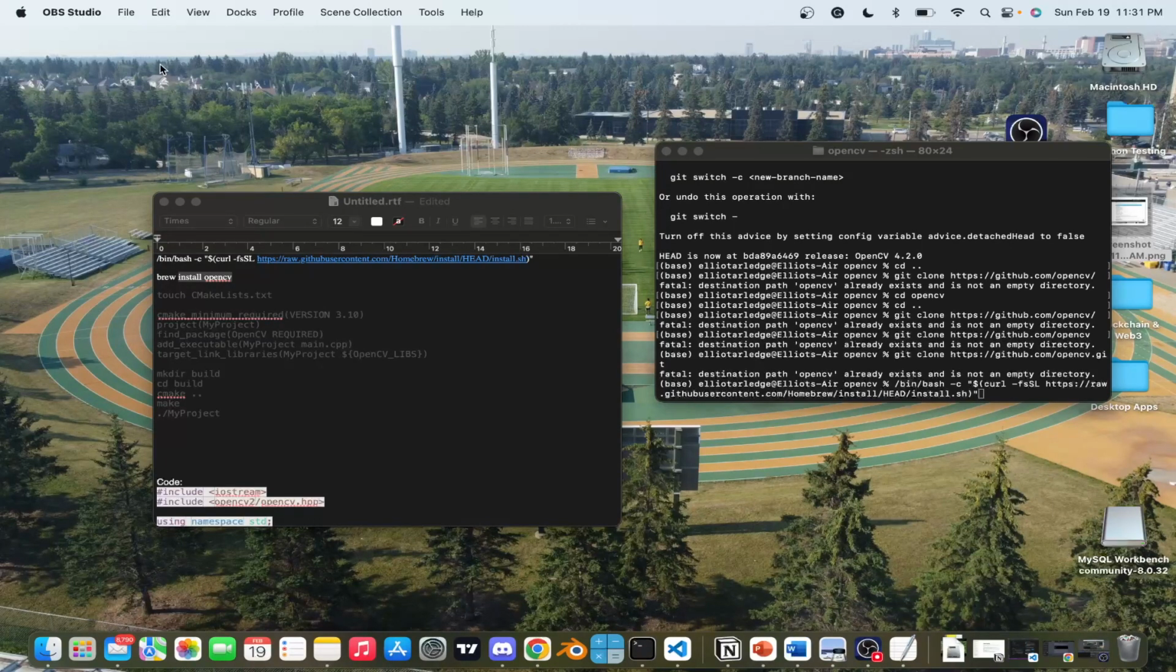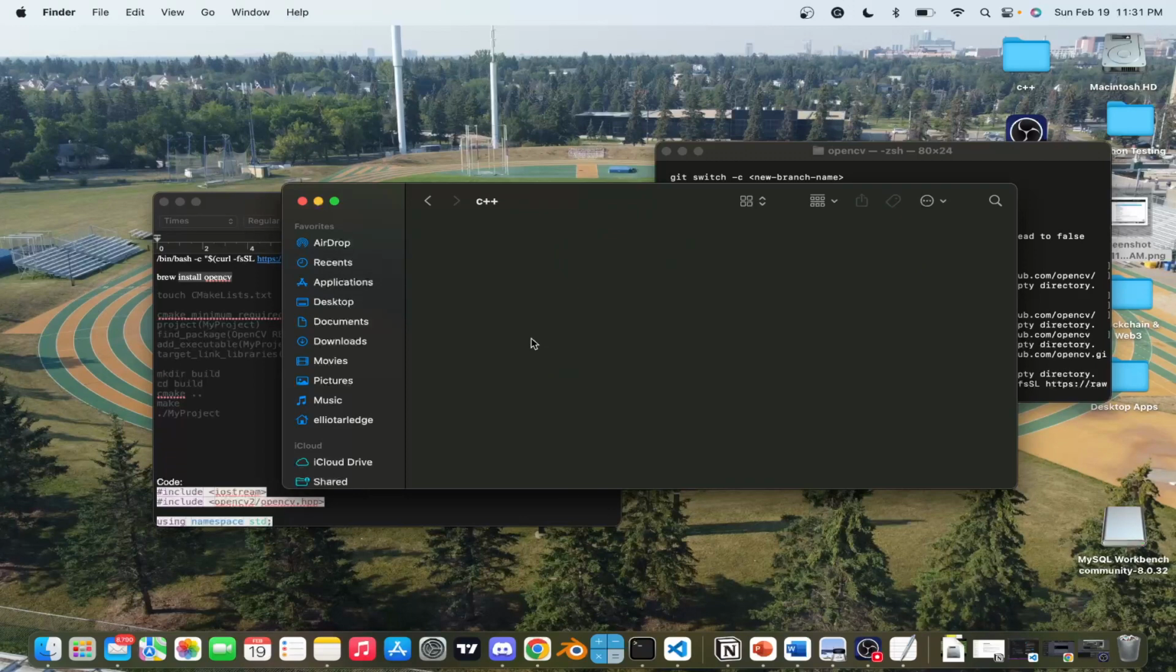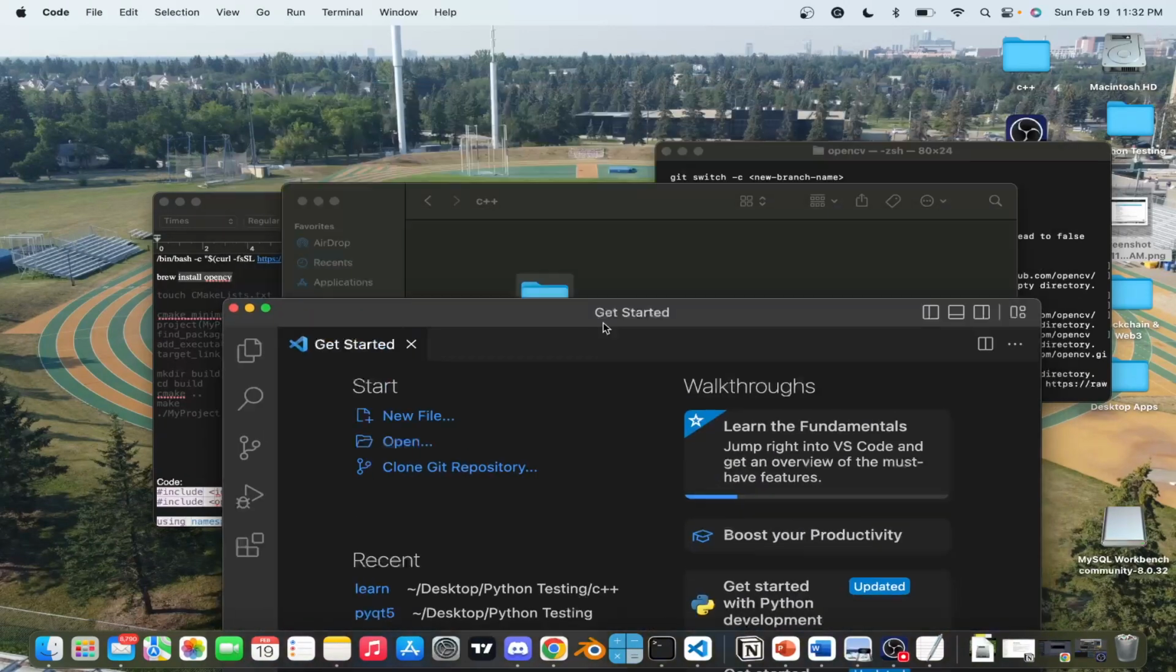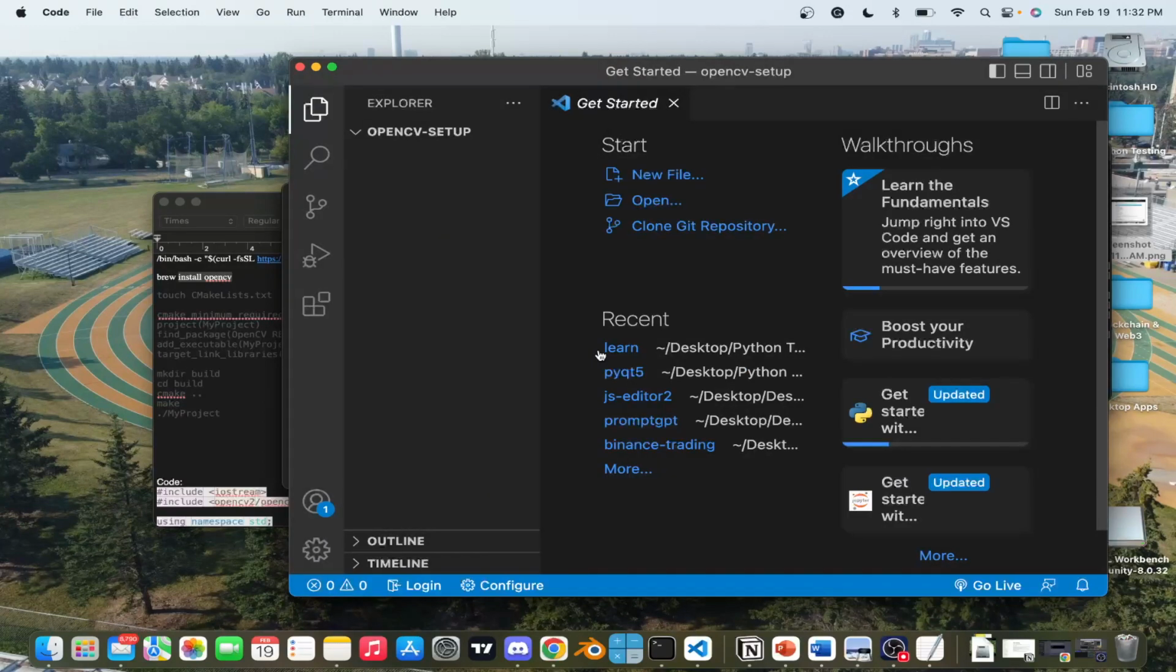So from here, you should have both Homebrew installed and OpenCV via Homebrew. And all we're going to do next is go ahead and make our project. So I'm going to head into Finder. I'm just going to make mine on the desktop. We're going to do new folder, and call it C++ or whatever. And then in this folder, I'm going to make a folder called OpenCV setup, just for example. And we're going to open our VS Code, and I'm just going to drag this into VS Code for our project. Yes, I trust the authors.